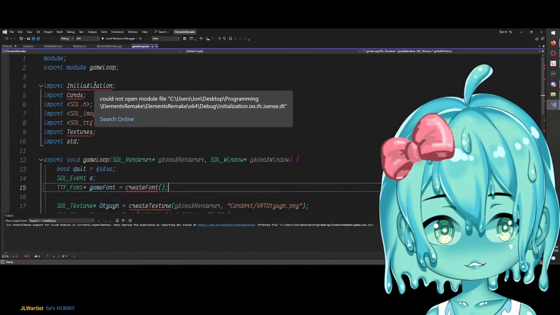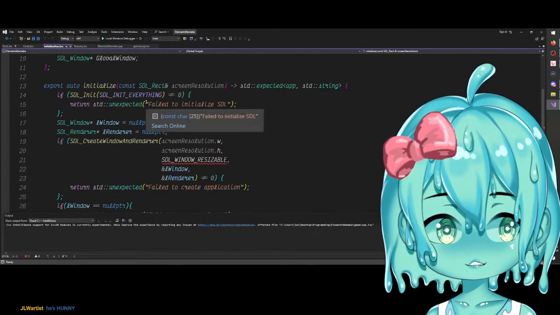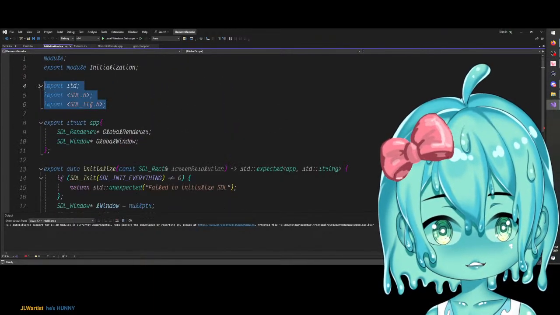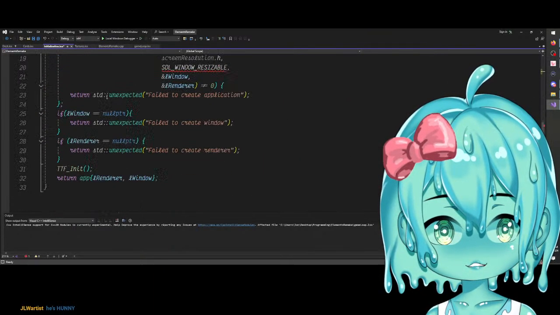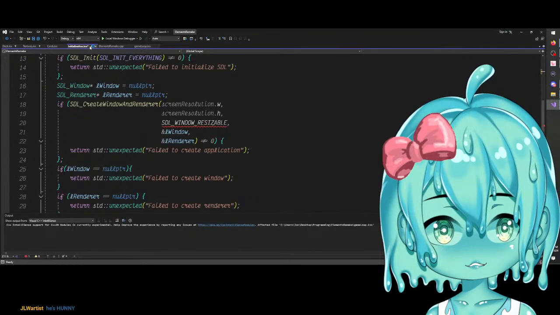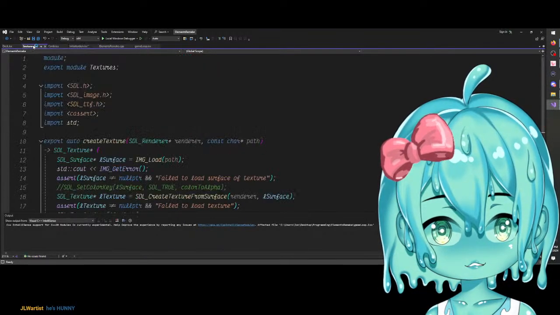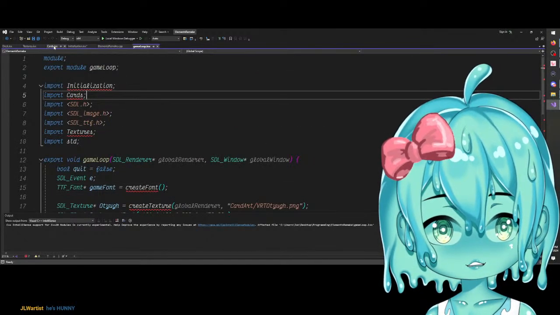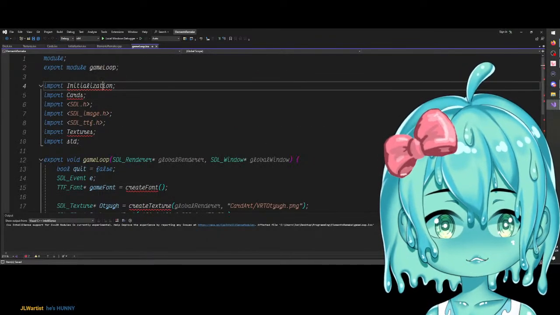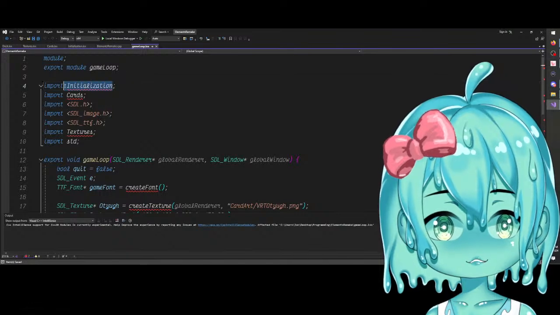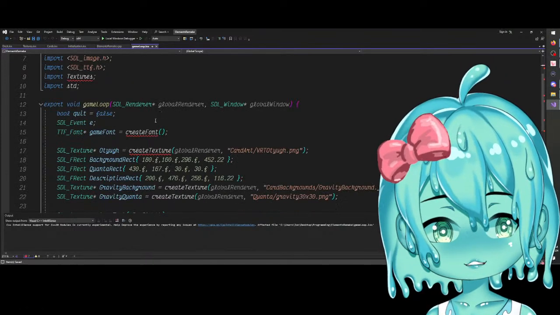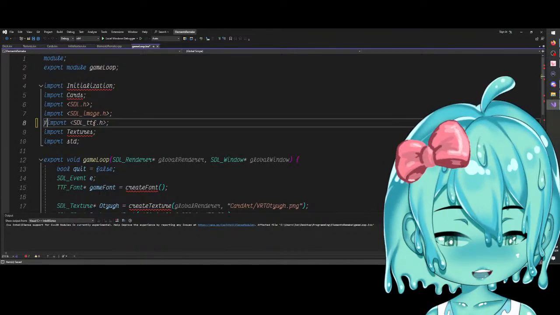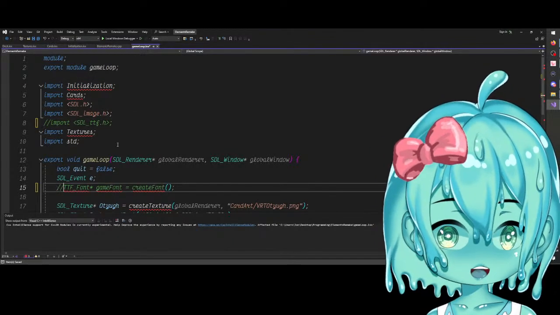But for some reason, maybe it's initialization? No, it shouldn't be this. Everything loads fine. Maybe it's textures? No. Cards? Save it. No, interesting. I can't even load initialization anymore. What if I comment out this and this?